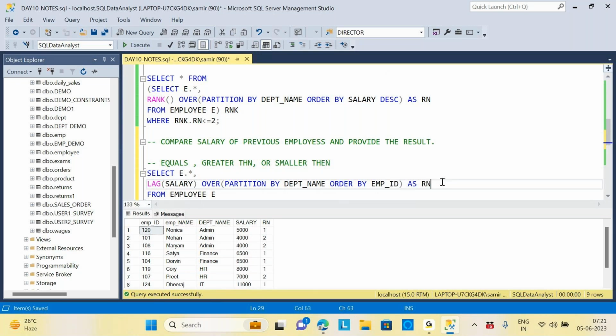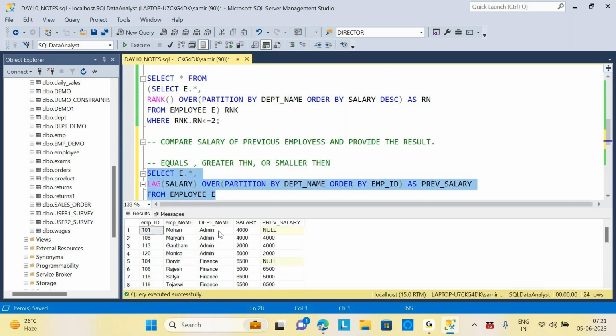Now let's see that. Let's say previous underscore salary from employee. Let's see what data I'm getting here. If you see, for this one there is no previous salary. So this is his previous salary, right? For Mayam, Mohan's salary, 4,000, is the previous salary. For Gautam, Mayam's 4,000 is the previous salary. And for Monica, Gautam's salary is the previous employee salary.